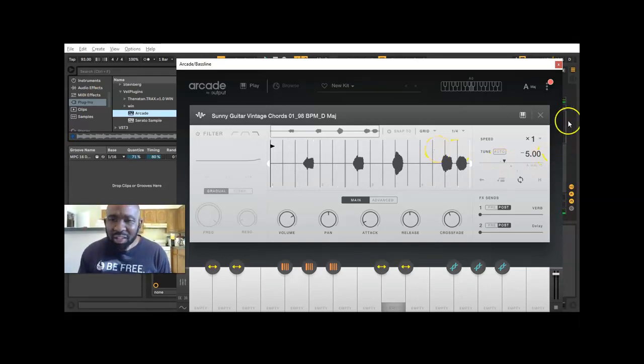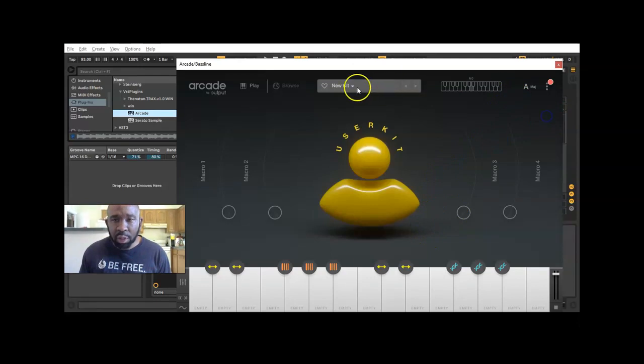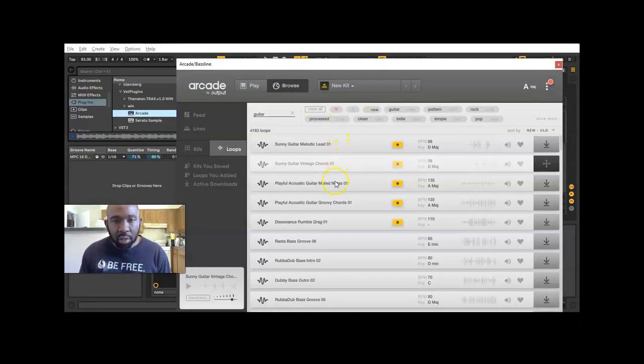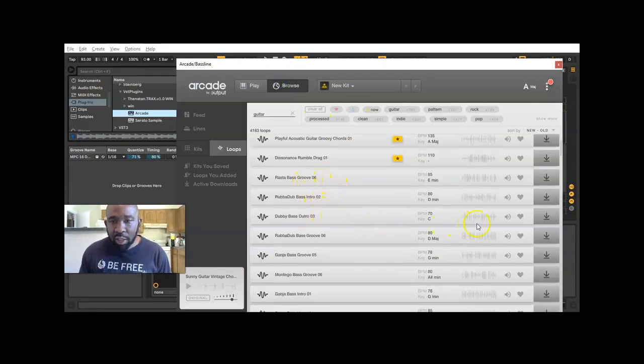All right, so it doesn't fit. So I don't force things. If it doesn't fit, I'll look for something else. But you kind of get the idea. Let's see.